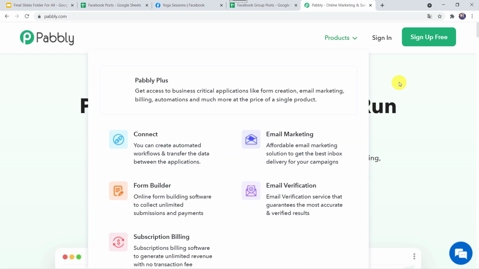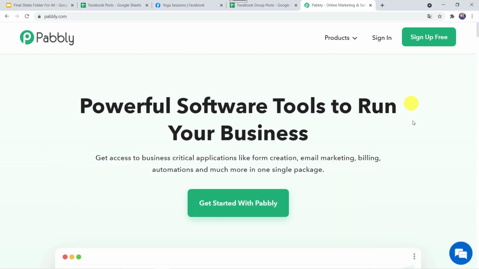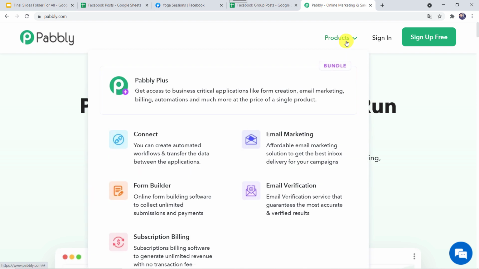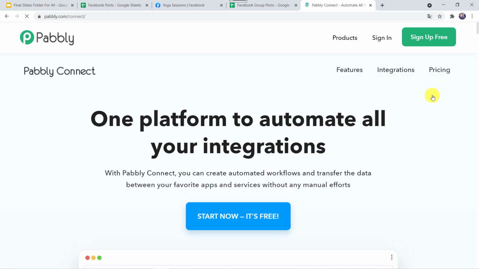Here this is the landing page of Pabbly Connect. We have to go to products, and click on connect. As you are the first time user, you have to click on sign up for free option. As I already have an account with Pabbly Connect, I'll just click on sign in.